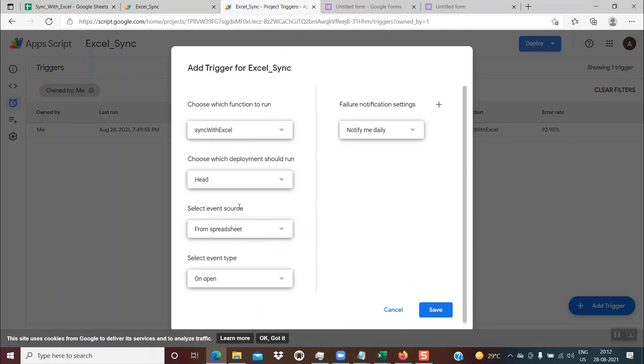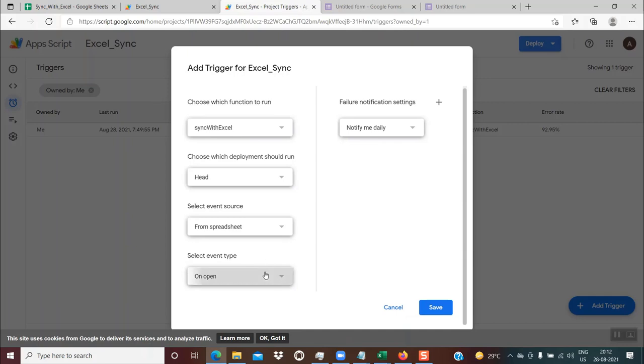Now what is the event source? We want to trigger it from the spreadsheet. There are other options, but we are not interested in those right now because we want to trigger it on the spreadsheet. And what is the event type? If we click on this drop down, the last option says on form submit. So you have to select this.